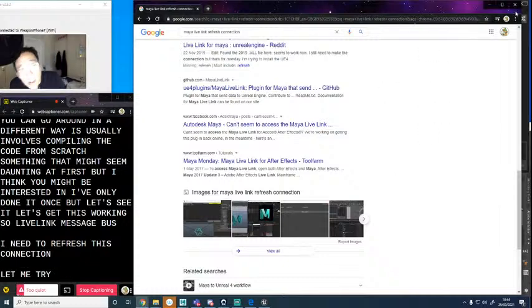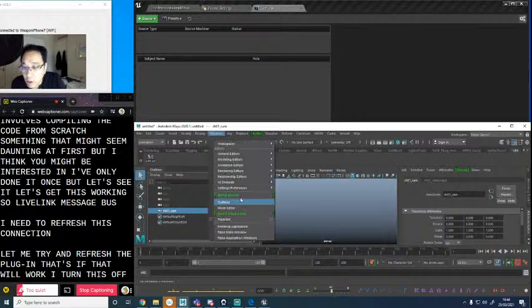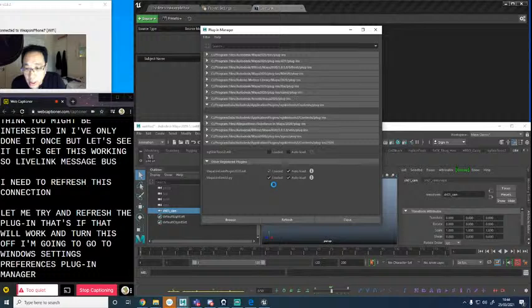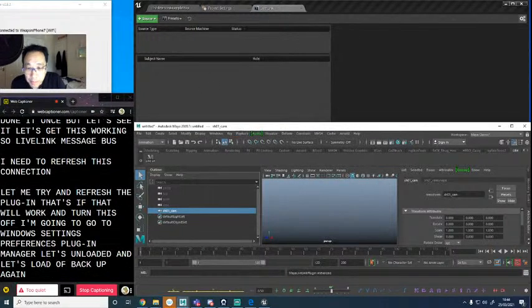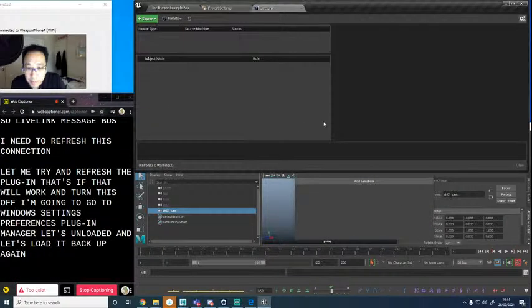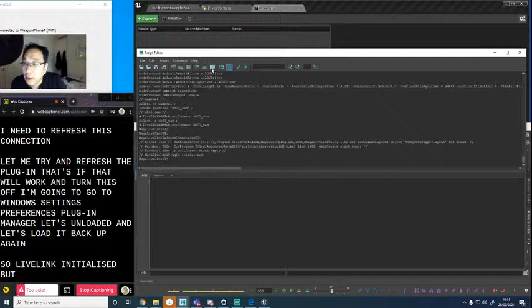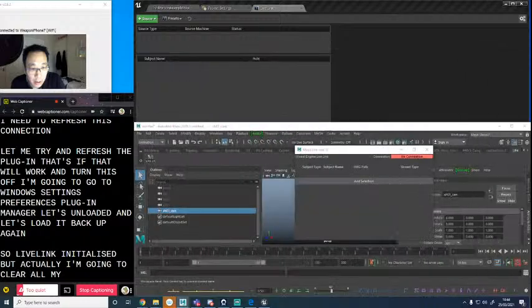Let me try and refresh the plugin. Let's see if that'll work. I'll turn this off. I'm going to go to Windows, Settings, Preferences, Plugin Manager. Let's unload it, and let's load it back up again. And we'll click that Live Link. Let's see. So Live Link initialized. Actually, I'm going to clear all my windows, and I'm going to try this again.